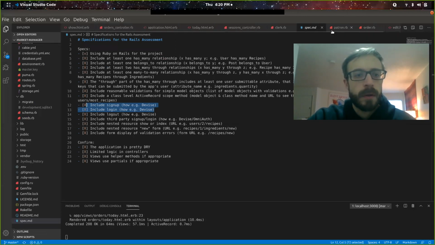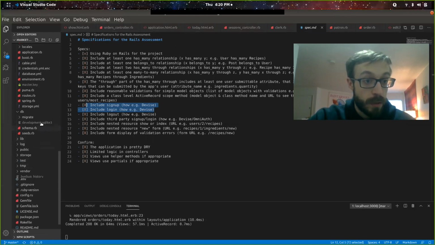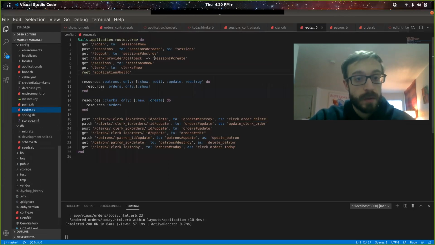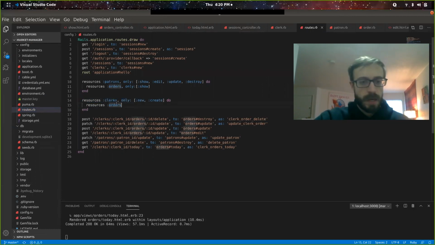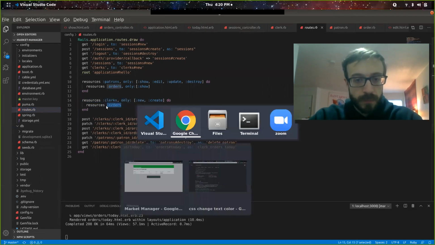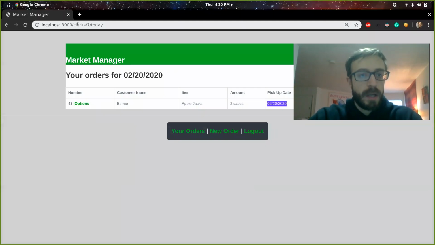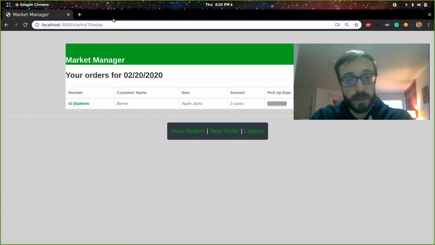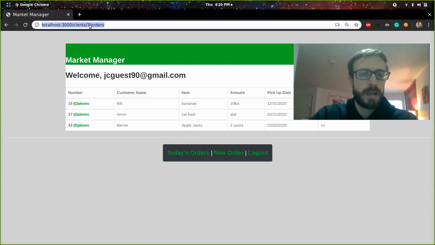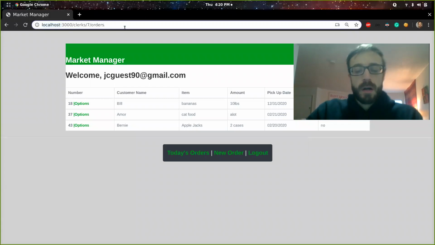See if it's pulled up here, and it is not. So we'll go find the routes. Here are our routes, and this is how I accomplish the nesting of the routes. To go back here, you see clerk 7 today. So the today route is nested under clerk 7. So this is clerk 7's orders that are due today. If I just go back to orders here, and everything is authorized.